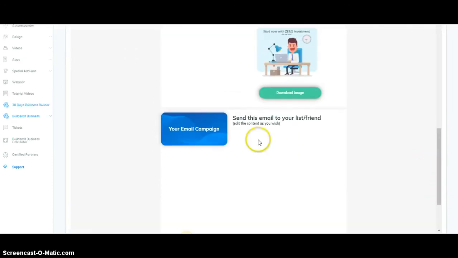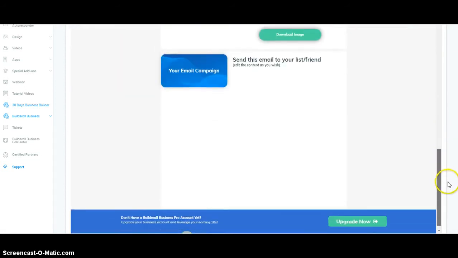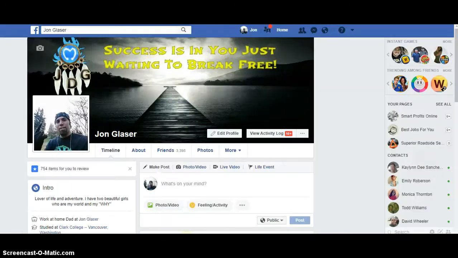So let's see, it didn't really load it. So you'll simply do this task, and then you'll come back here the next day, and it's going to show you a new task to do. And I'm not sure why this is not showing, but let me see if I can. So while that's refreshing, I'm going to go show you a third method that you can use.